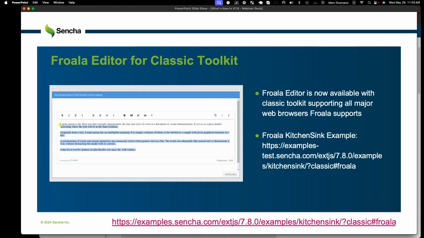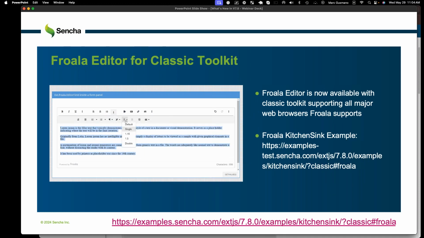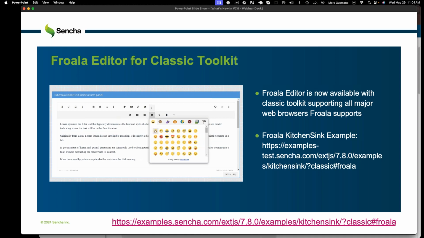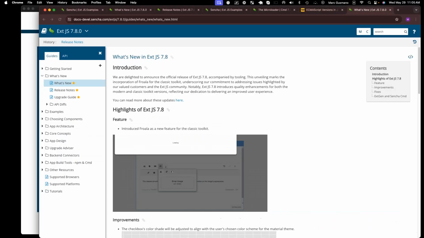As I mentioned, one of the first things is the addition of the Froala editor in the Classic Toolkit. So now if you need editor capabilities in your Ext JS applications, you can use the Froala editor, and it now is supported right within Ext JS. It is a true Ext JS component. Of course, with this new capability, we have a kitchen sink example. And what I'm going to do is just click into this example.